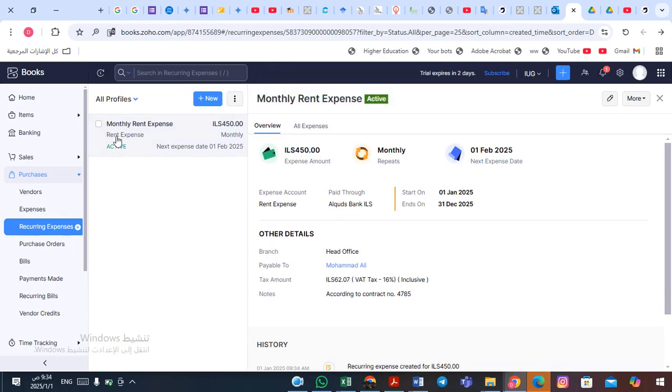The status here is active. All the details which were entered here, you can edit, or you can create an expense or something like this. So in this case, why did we choose recurring expenses? Because the conditions related to recurring expenses were met here: the same vendor, the same amount, the same time frame, the same expense or the same account. For that, we have to use a recurring expense.